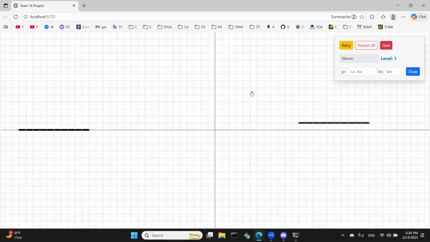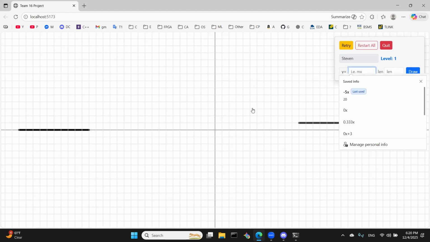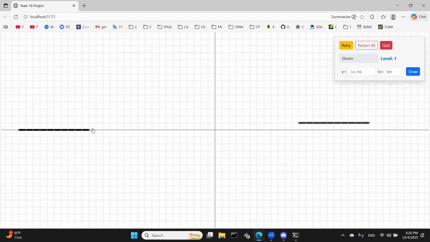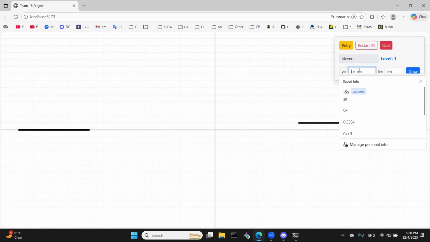Okay, so this is our main game page, and a player can play it by inputting the equation and the length of the line segment to help the platform to bridge. So to start, we need to count the correct slope. That's like 1 over 30 for the slope. So that's a correct one.